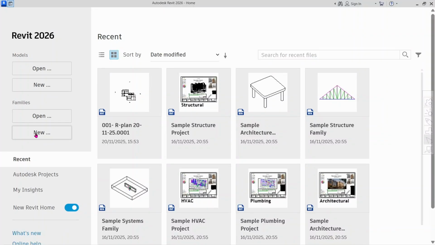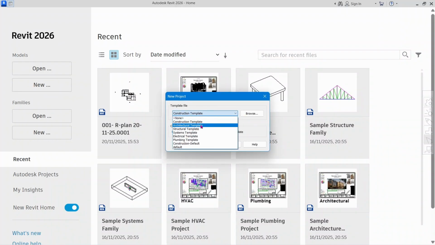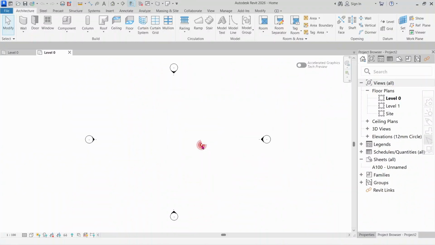Alright, let's step into the Revit interface. As we enter the Revit interface, we click New. Here we select our project template. I selected the architectural template. Here we select New and then OK.